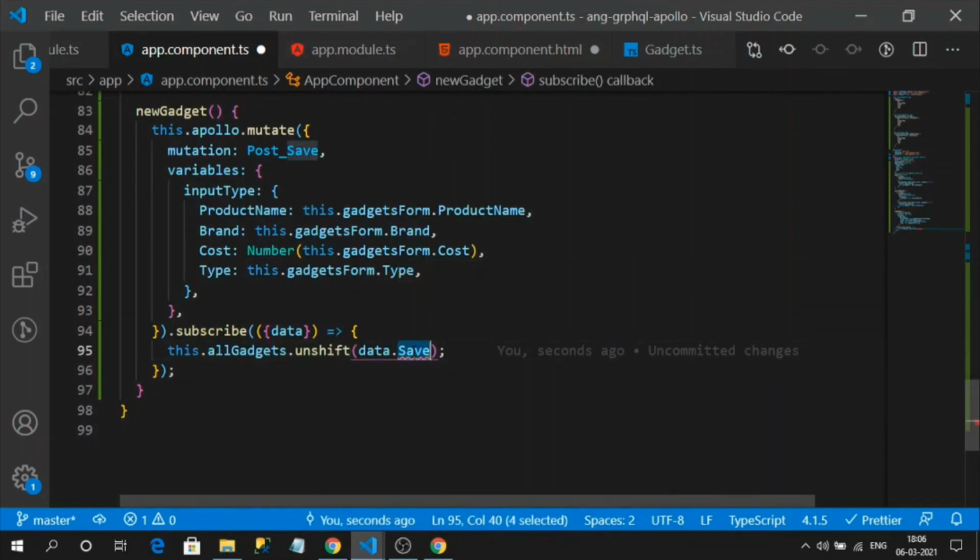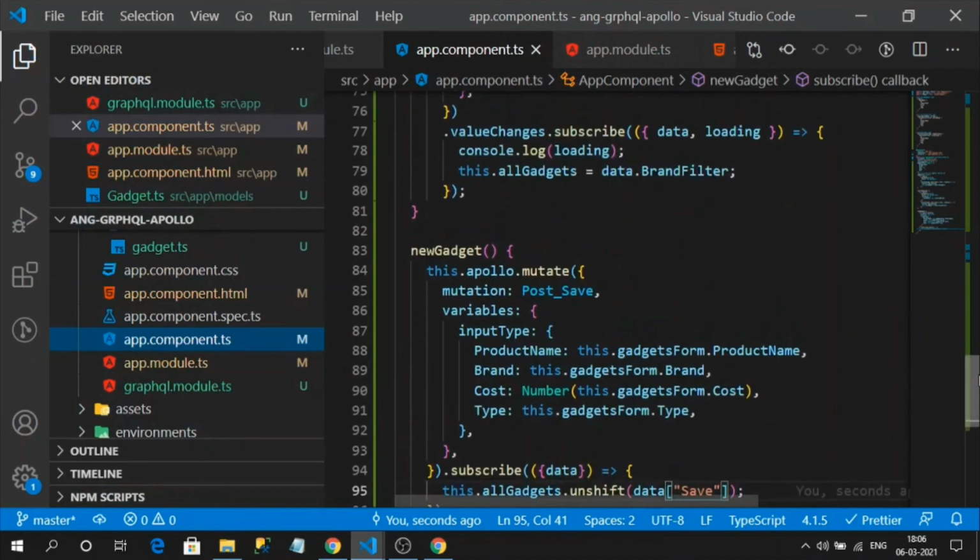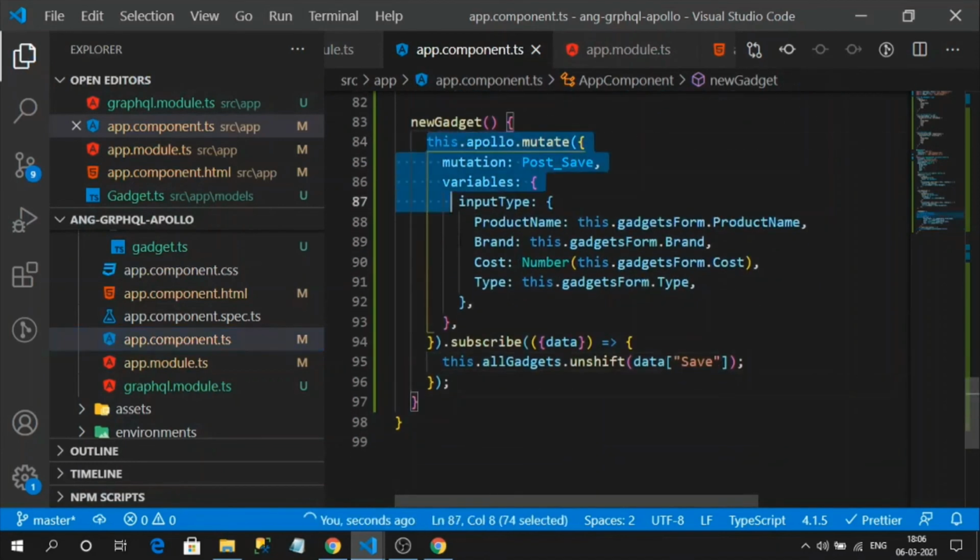So let me do it like this. Save everything, and we are invoking the mutation endpoint and updating our all gadgets list by adding the new data.